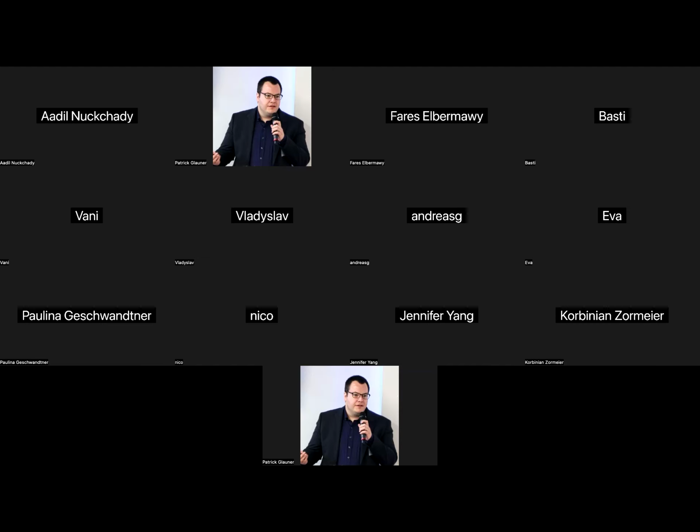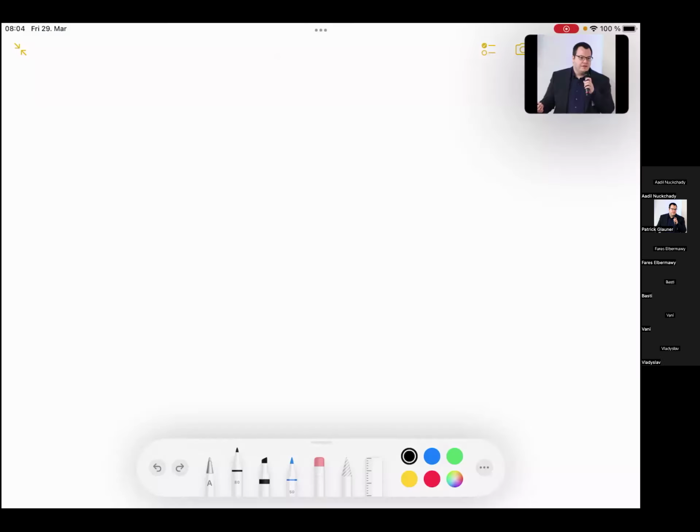I'm sharing now my iPad, and today we want to extend our framework, because so far we have worked with directed graphs, but now we want weighted graphs. So we want them weighted.